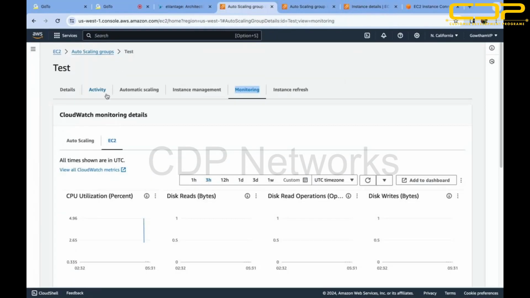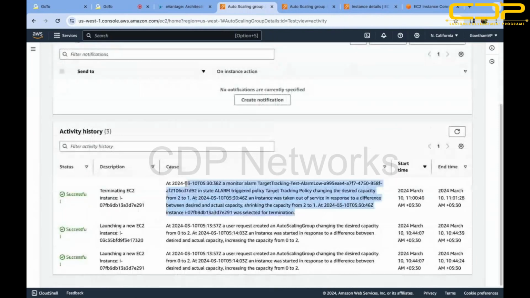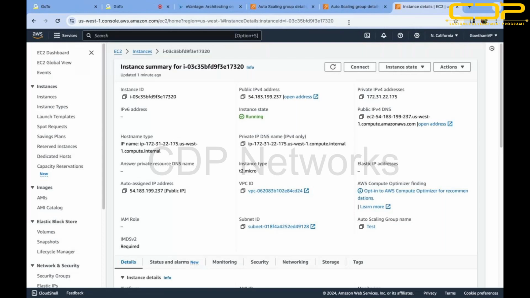Clear, guys? See how it automatically reduced the capacity, because right now there is very little traffic. Now we are going to increase the load manually, and we'll see how it responds.